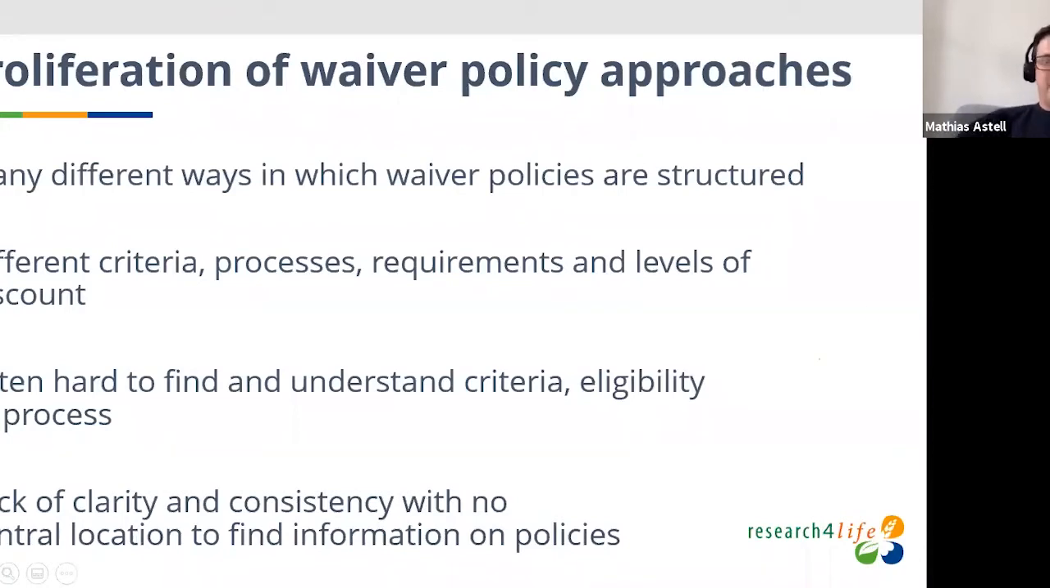And so effectively, over time, all publishers, or the majority of publishers, have developed some form of waiver policy as an approach to support researchers in lower and middle income countries to pay the fees that come from Open Access. And there's been many different ways in which those policies are structured, many different criteria, a range of different processes, requirements, levels of discounting.